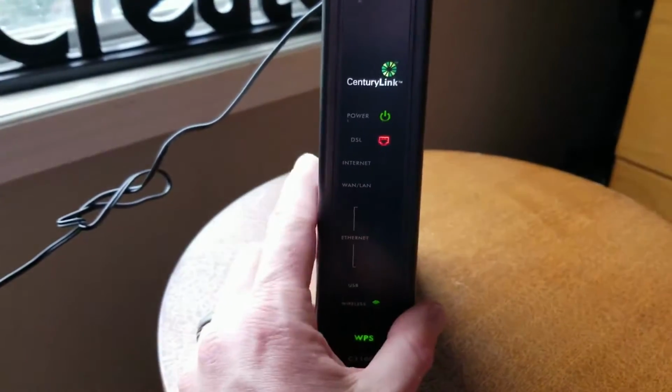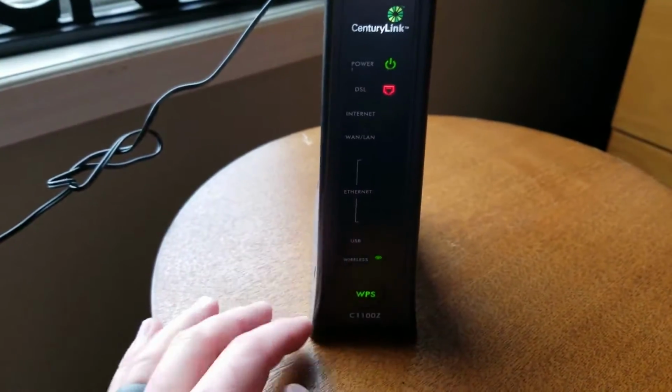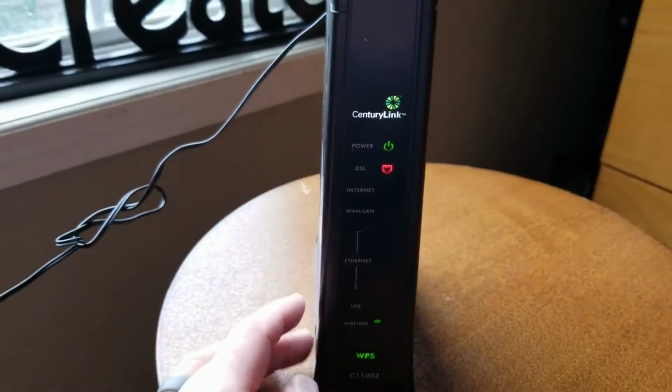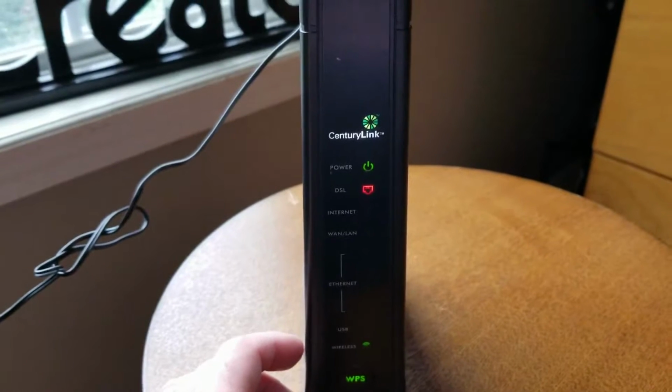And if you do have it connected to the internet, you'll see a few more of these lights that will kind of pop up. What I am most concerned about is the Wi-Fi being on and obviously the power being on. So now that I have that in place, I'm going to go onto my computer screen and we can do the rest from there.